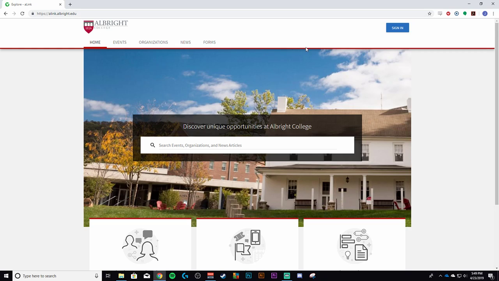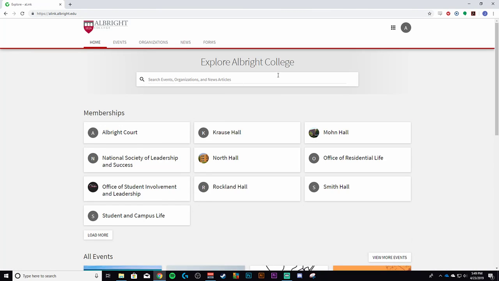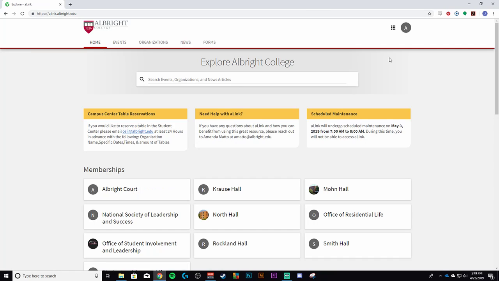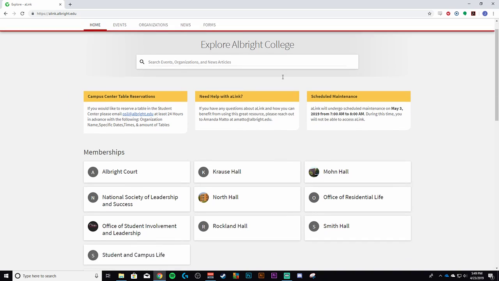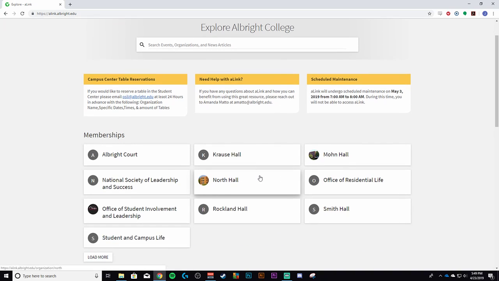Once you get to aLink, go on over to Sign in the top right corner and click that button. It automatically signed me in because I use this frequently on this computer. However, you will use your aLink login credentials, so the same thing that you use for Moodle and self-service will also get you into aLink. Once you're here, you're going to scroll down and see that your memberships are showing here, and you'll click on the building that you're an RA in. For tonight, we're going to pretend that I'm an RA in North Hall.